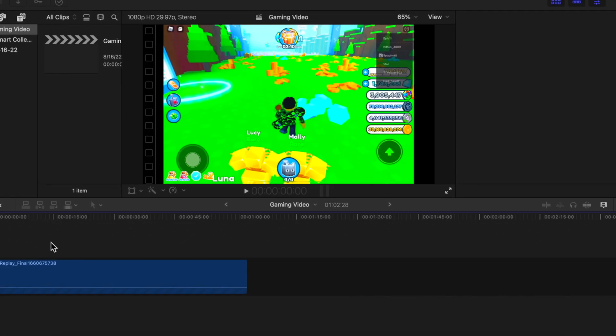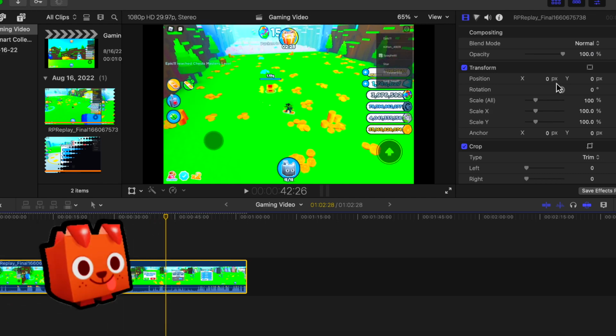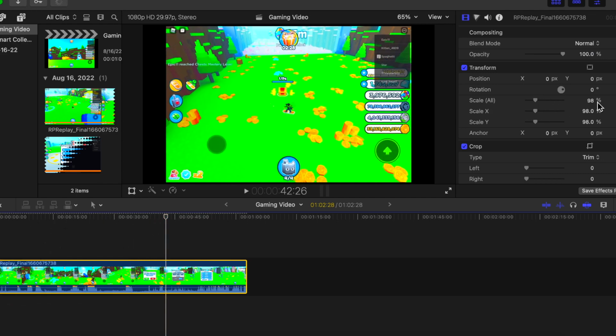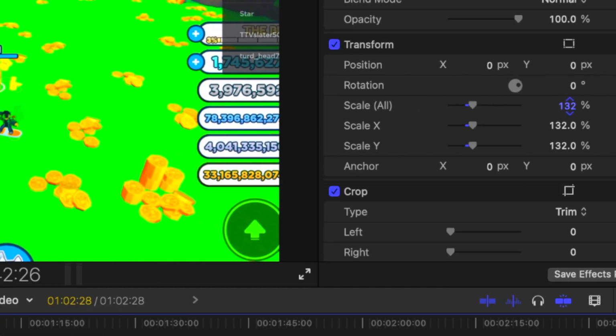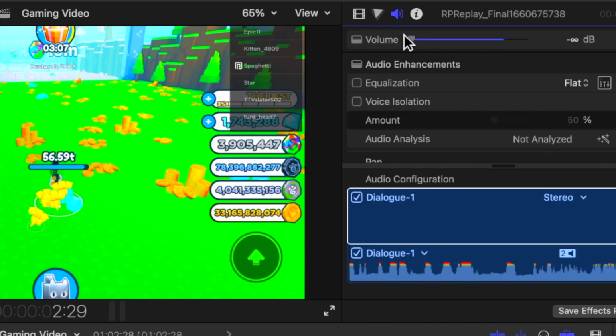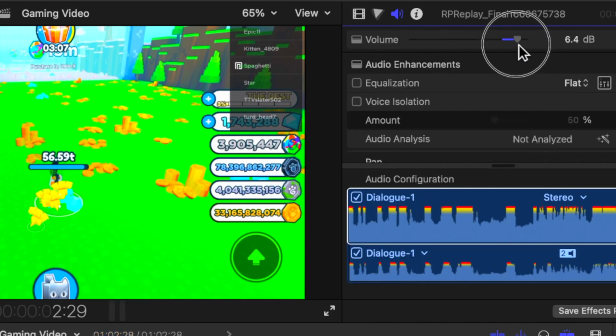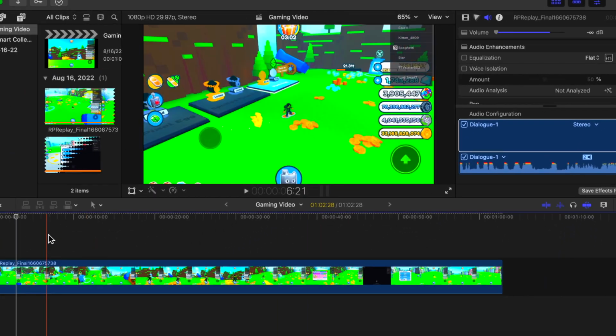Now drag and drop in your screen clip. This is a screen recording from the Roblox game Pet Simulator X. To scale a clip up, go to the scale property right here and simply drag this up. And also to change the volume, go up to this menu and you can change it around here. A good volume is around 8 decibels, but I'm just going to be lowering it all the way down since it's audio. I'm not talking in it.